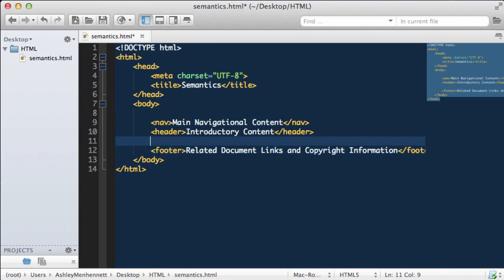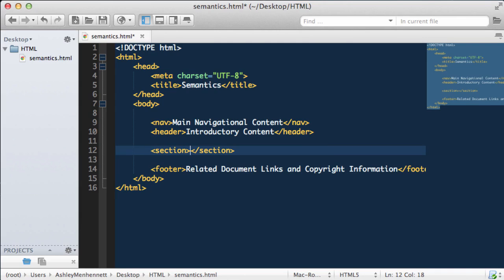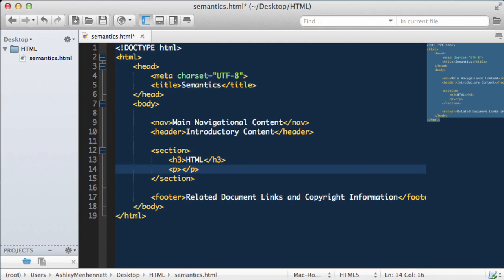Let's clear that up. Now we also have a section element, denoted by the opening and closing section tags. The section element is defined as being a thematic grouping of content, and we should identify what that content is with some form of heading. I'm just going to put HTML, and then we could have a paragraph of text under that heading saying HTML is a great language to learn. And there's some form of section. It has a theme, and the theme is HTML, and we've identified that with our level 3 heading.